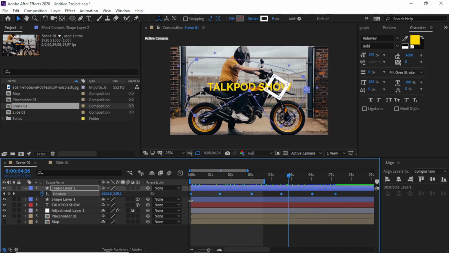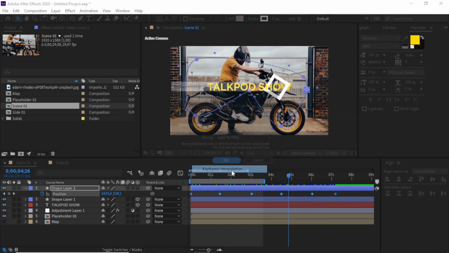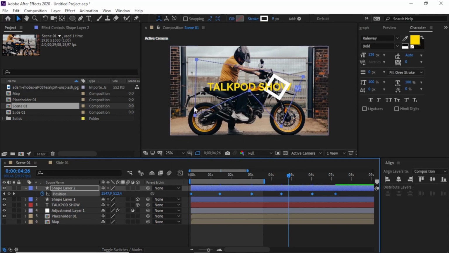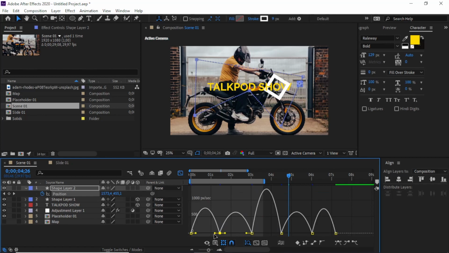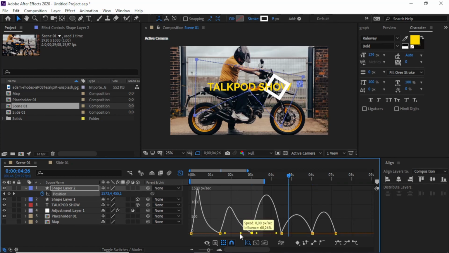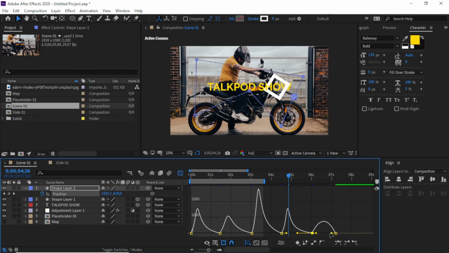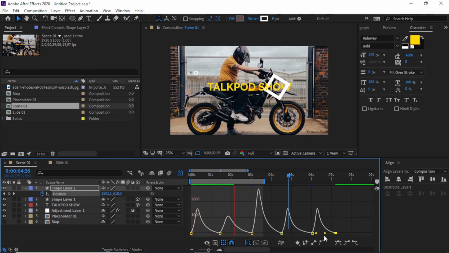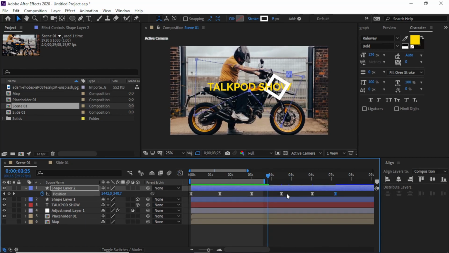And I don't want the interpolation to be Bezier, I want it to go on a straight line like that, but again you hit F9 and in the graph editor I want to create some kind of acceleration like this. So that was the idea.